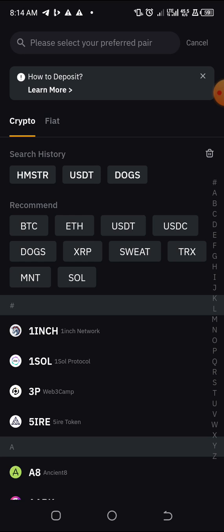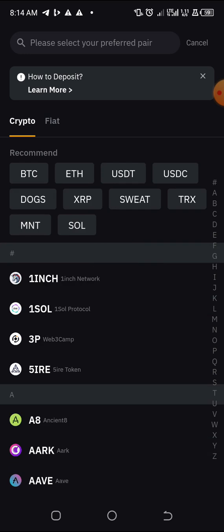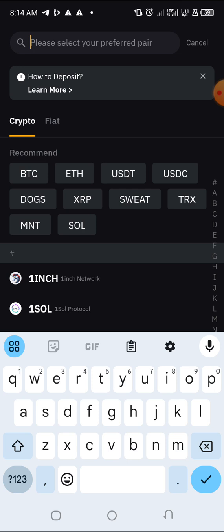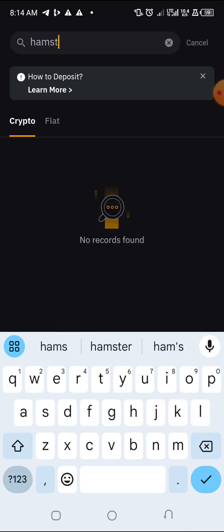This is why I'm seeing it here. Okay, so let me just clear it, so yours will most likely look like this. You will not see Hamster there. So I'll click on the search bar and type Hamster. Don't type the full name Hamster like this. Don't do it. You will not see it.